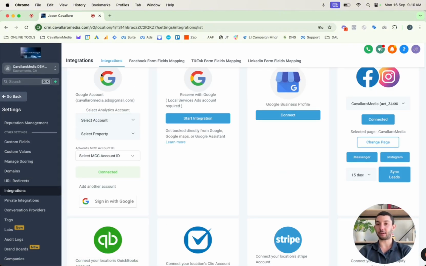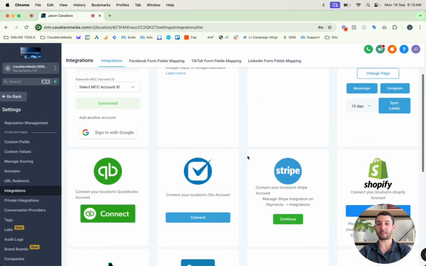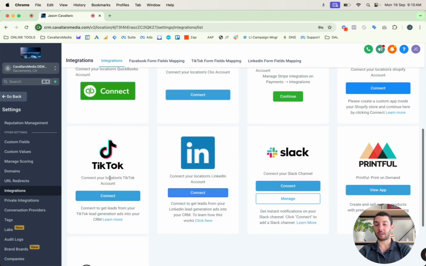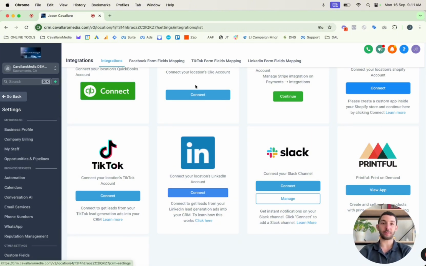So obviously you've got to go and integrate your Google Business, your Facebook and Instagram, integrate Stripe if you want to take payments. You can integrate TikTok and LinkedIn if you want to advertise from those platforms. I've done all of this. It all works. It's very successful. That's it for now. That's all the settings that you need.